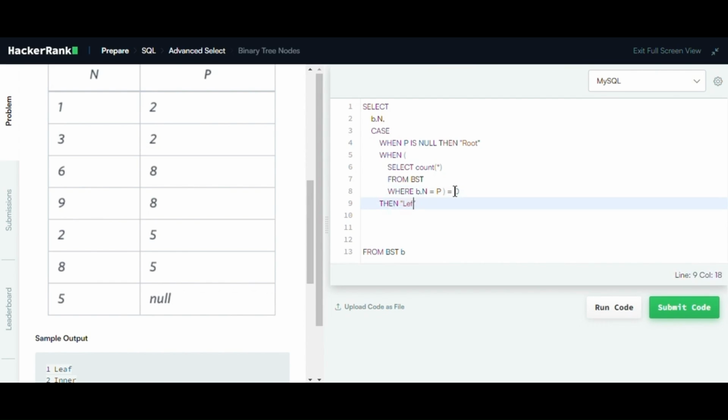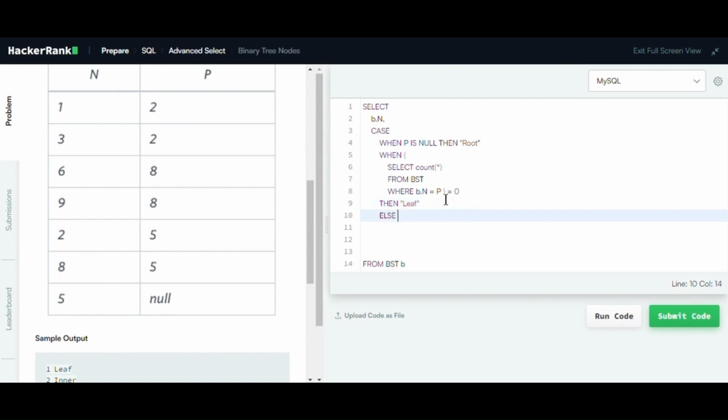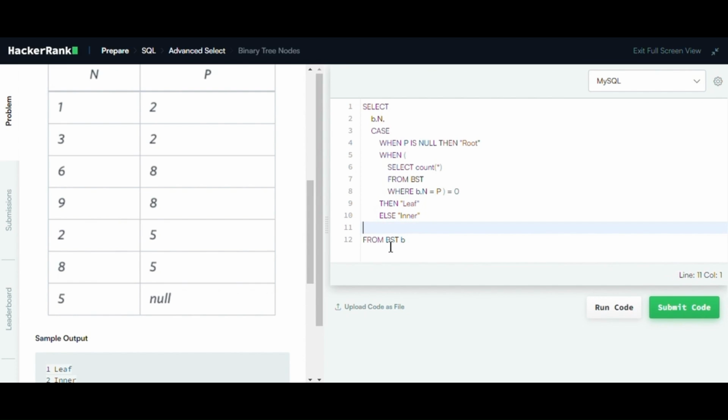Then my node will be leaf node. Else, since we already discussed the root node and the leaf node, now else my node will be the inner node. I can simply write this in my else statement. I don't really have to differentiate for the inner node. And there is one more thing, end, or else that's not really very important, but also we will write.